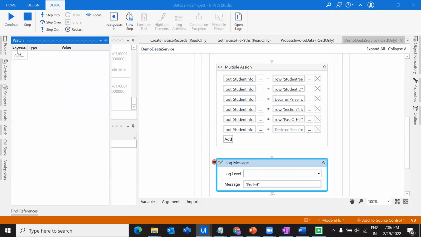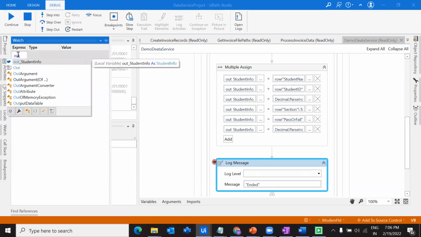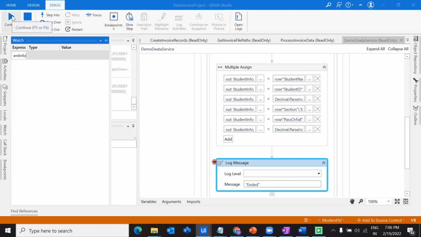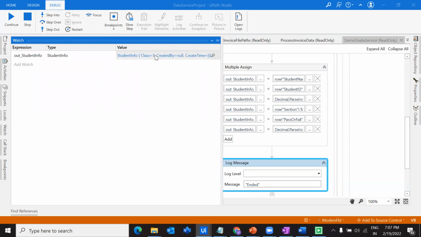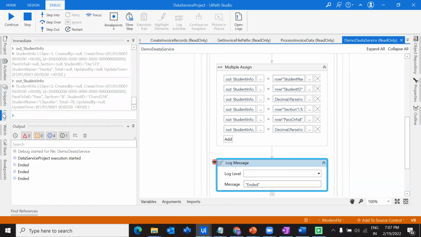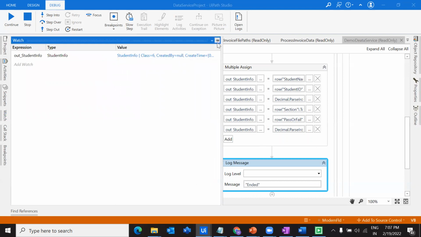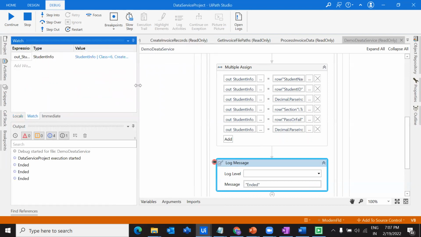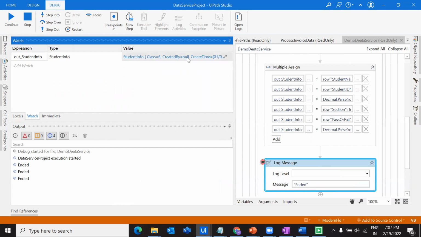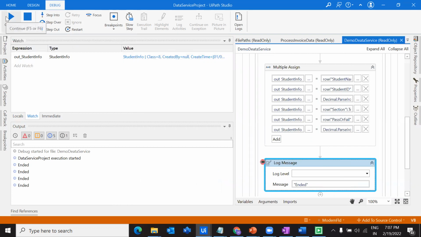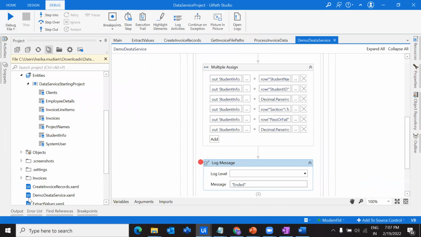Or we can watch here. It keeps changing. So here, class 3, class 6. Where is the watch? Okay. Class 6, 8. So yeah, that's how we can use a single variable and eliminate all other variables by using the data service entities.